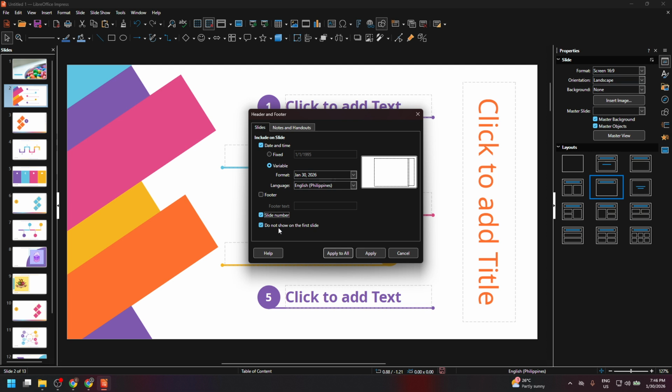Now decide how broadly you want to apply these settings. Click Apply to All if you want slide numbers to appear across your entire presentation. This is the most common choice and ensures every slide is consistently numbered. If you only want the number on the slide you're currently viewing, click Apply instead. That can be helpful for one-off situations, like numbering just a section or testing how it looks.